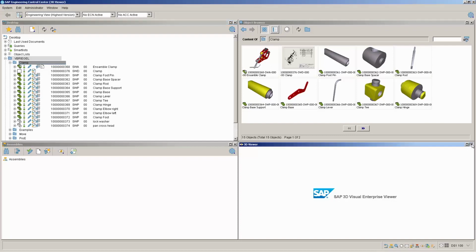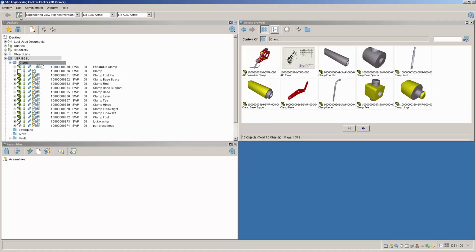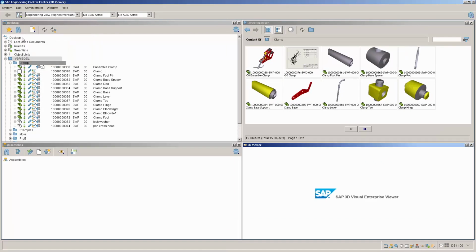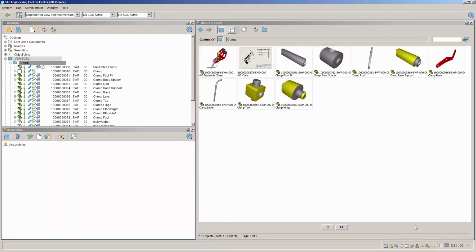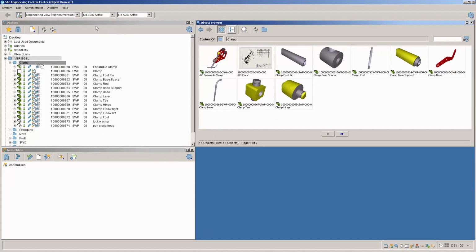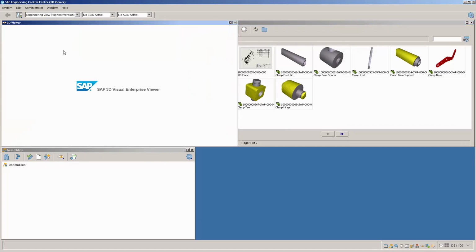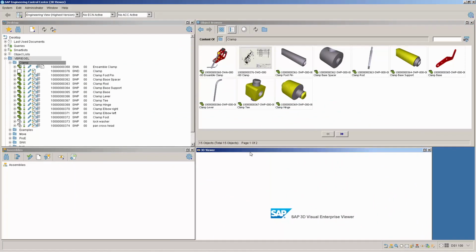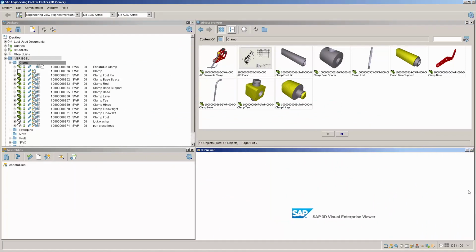Now, as we talked about earlier, the workspace within ECTR is customizable. There are some predefined layouts here that you can toggle through. But what you can do is remove these windows, bring in additional ones. If you go under the window menu, you can see all the options that you can have to customize the user interface. So here we're putting the 3D viewer back in.